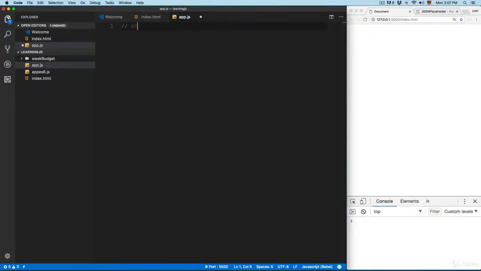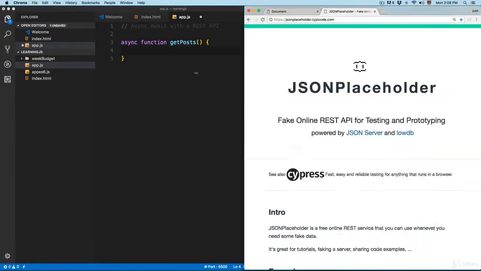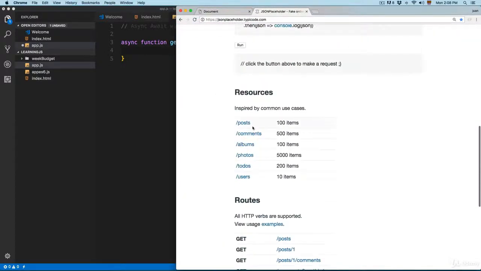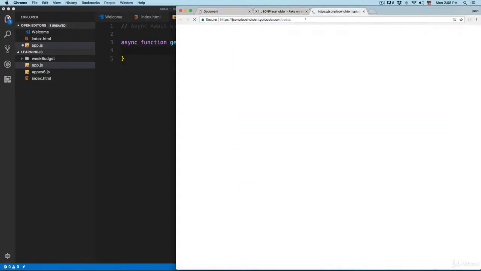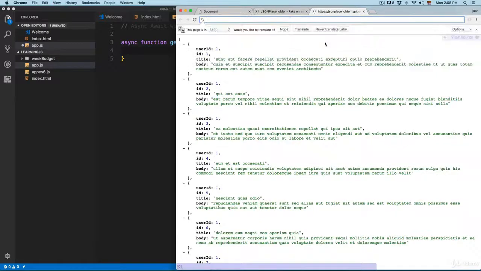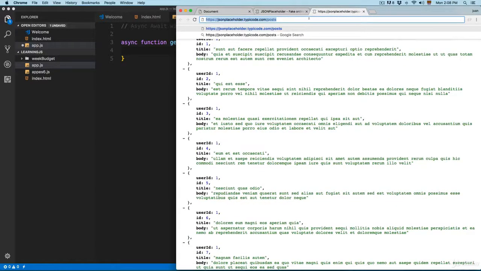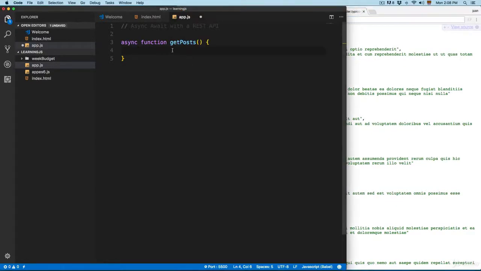We're gonna use async await with a REST API. So we're gonna create an asynchronous function. It's going to be async, then you give the name of the function, and it's going to be called getPost, like this. So we're gonna use JSON placeholder again. We're gonna make this a little bigger. You can see that we have here posts, so this will download 100 posts. So this is going to be a nice example that we can use async await.